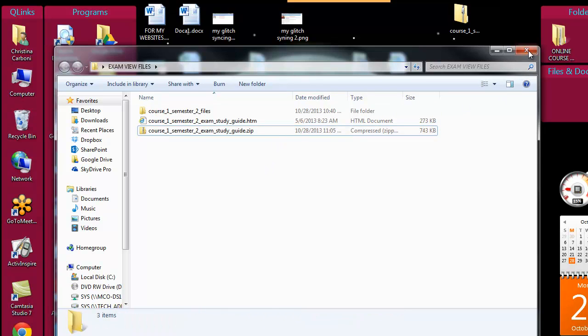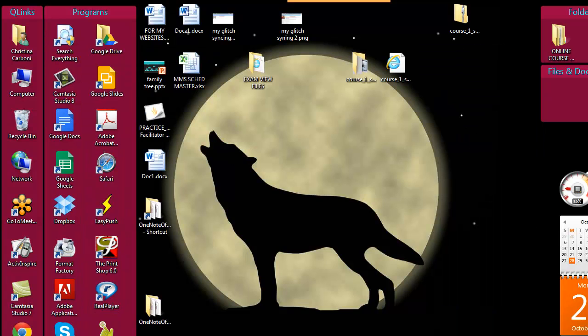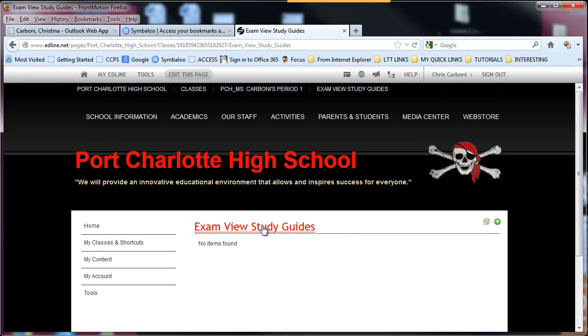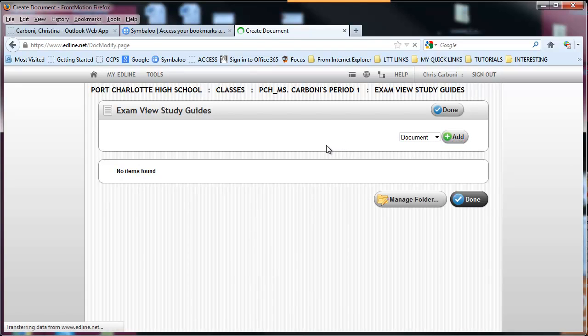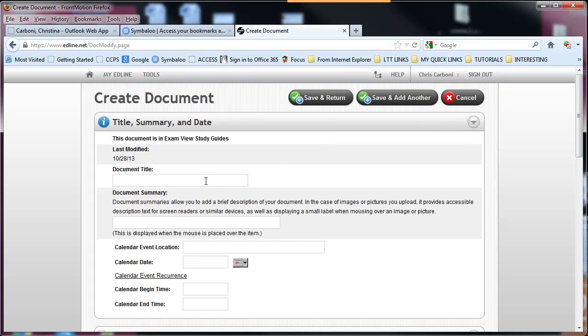So I can close this now, and I'm going to go back and I'm going to launch my Edline page. And now remember, I am in the ExamView Study Guides. I went to this from my main menu, so I'm working within the folder where I'm going to put all my study guides. Now I need to edit in list view, and I want to add a document. I'm going to click Add, because that one has the feature that we need to get to, and I'm going to title this one Exam 1.